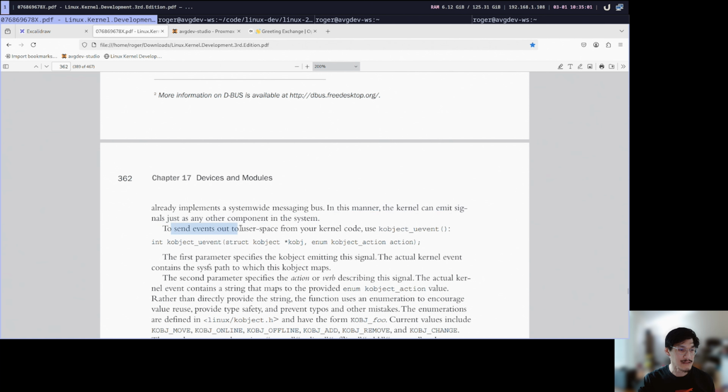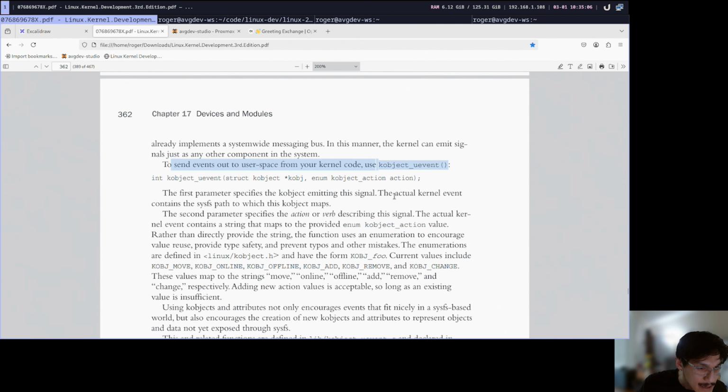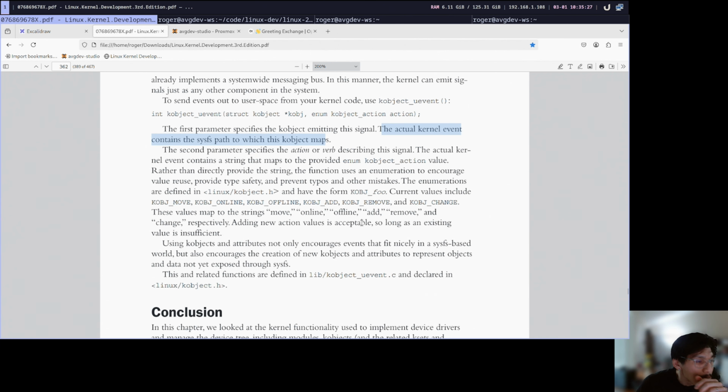To send events out to user space from your kernel code, use kobject_uevent(). It takes a pointer to a struct kobject and then the action. The first parameter specifies the kobject emitting the signal. The actual kernel event contains a sysfs path to which this kobject maps. The second parameter specifies the action or verb describing the signal. The actual kernel event contains a string that maps to the provided enum kobject_action value.